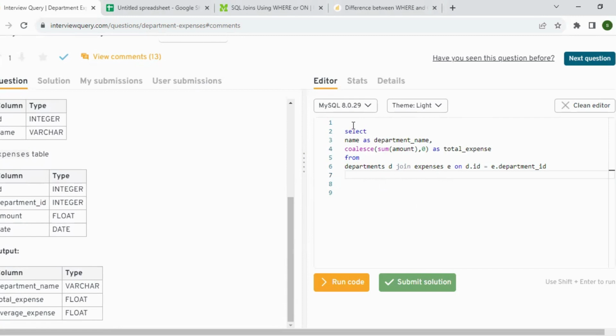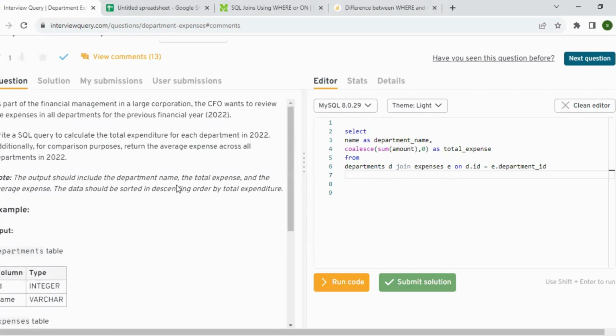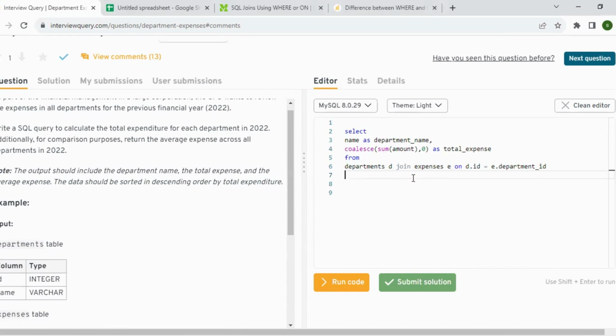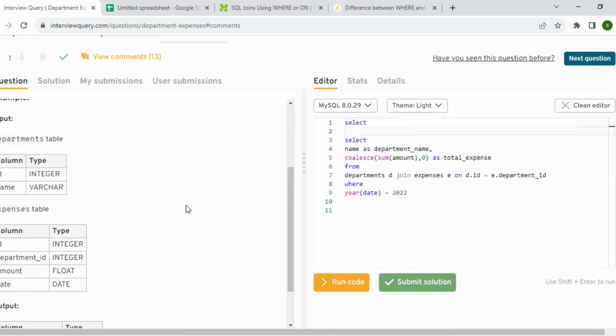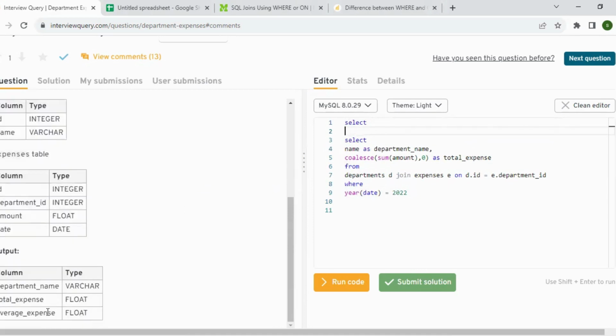Okay, so the filter is for only year 2022. So what we can do is we'll write a condition where year of the date column is 2022, and we'll have to add this particular column, average expense.